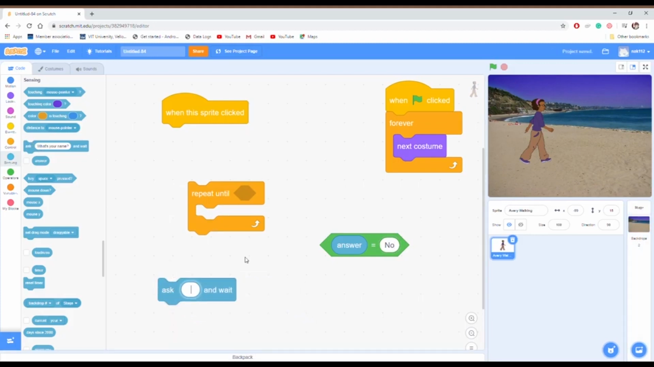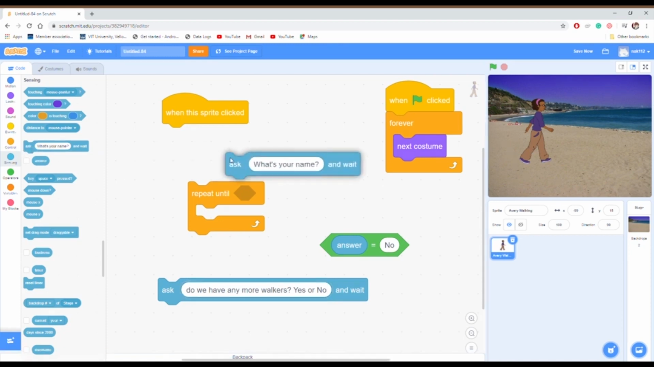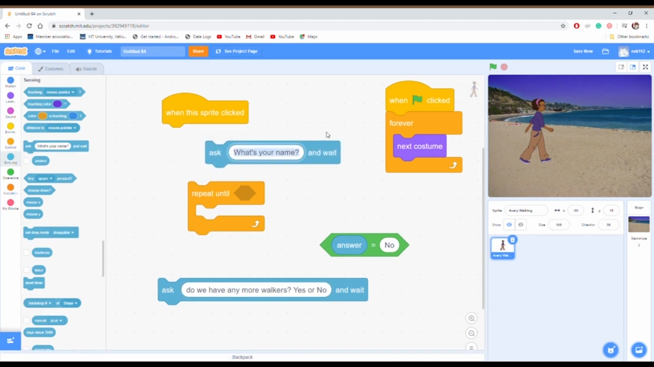So I'll create an ask block for that. I want to make this program so that I can ask any number of workers. So I'll just keep this loop running till we have no workers. And how would we know that? I'll just ask that question, do we have more workers? And if the answer is no, then we stop the program. So let's proceed with the program.